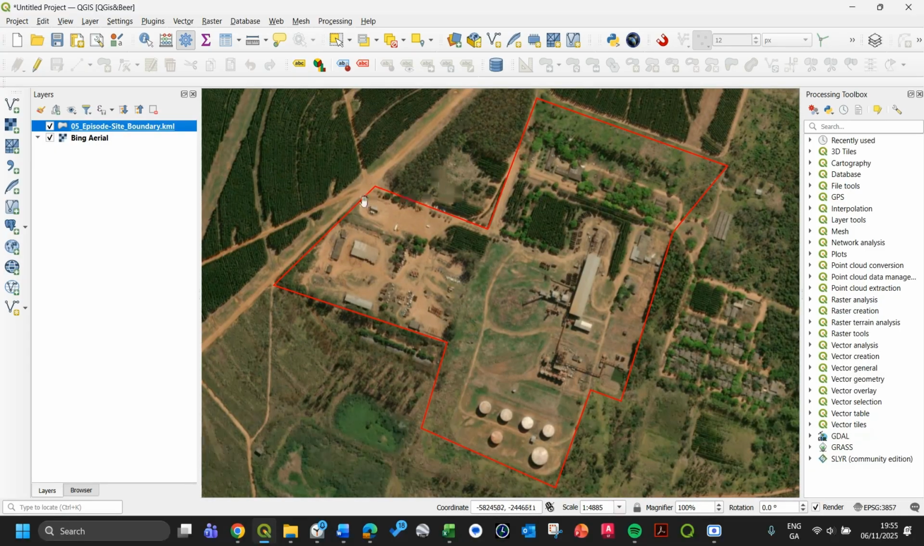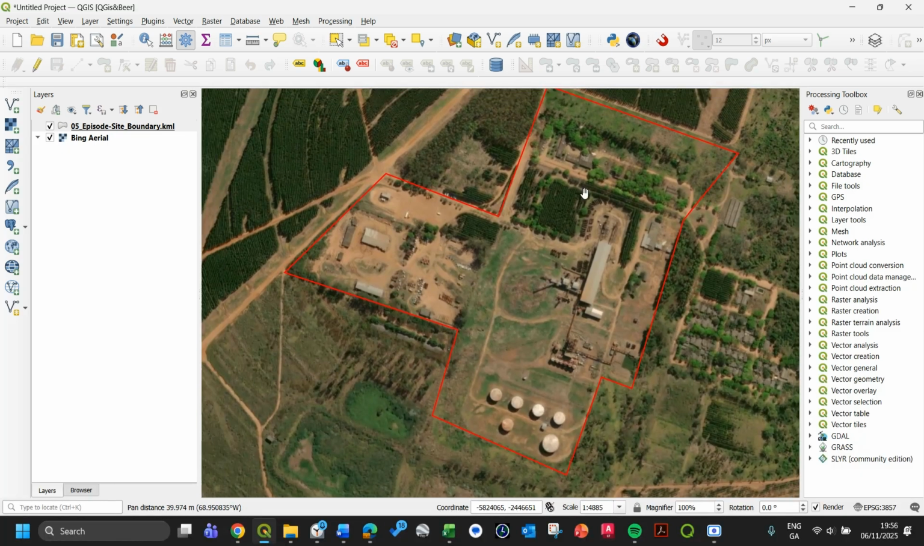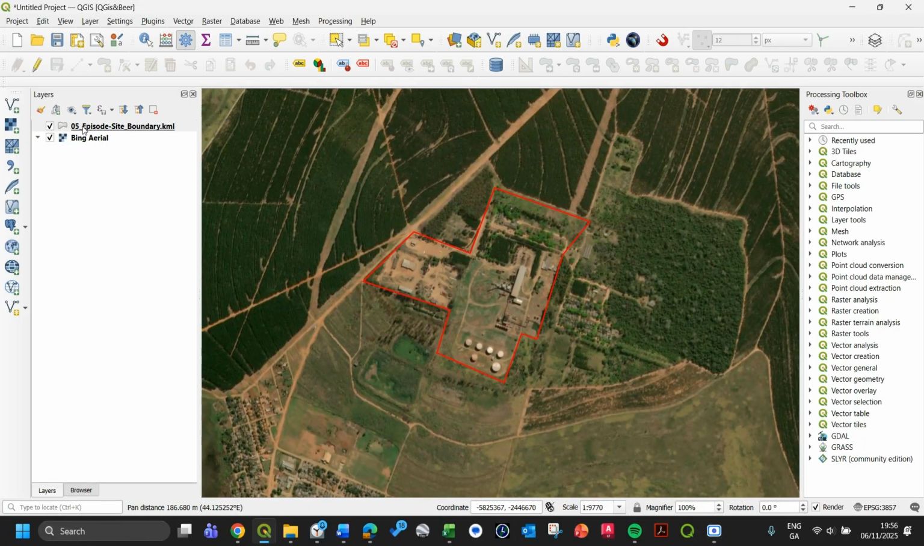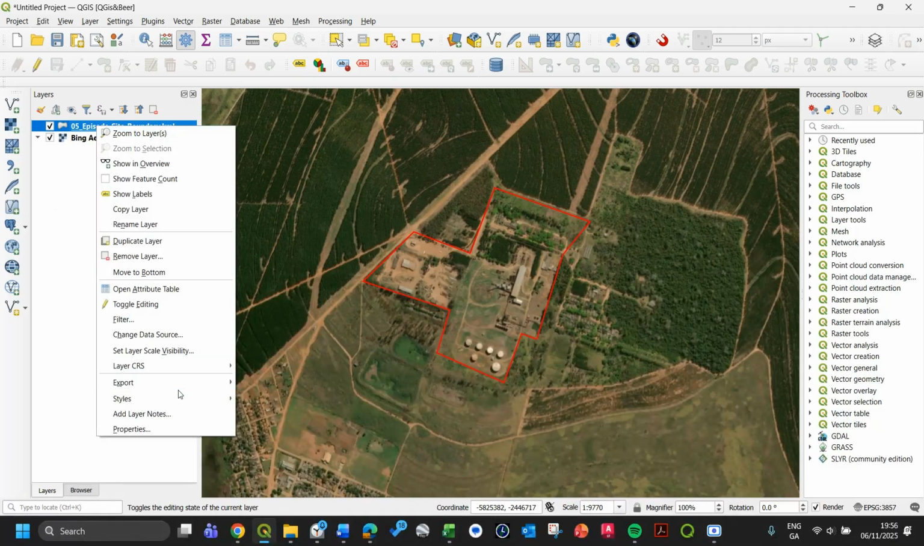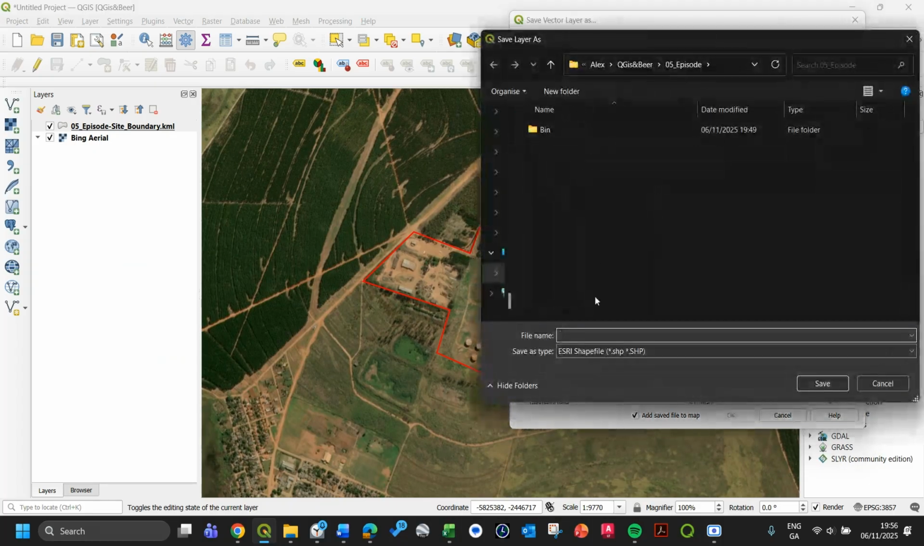It is here. In this file, we have just the boundary of the site, so only one feature within it. To work with it, edit or whatever, you just need to export it as a shapefile. So export, save features as, and select a folder to do it.